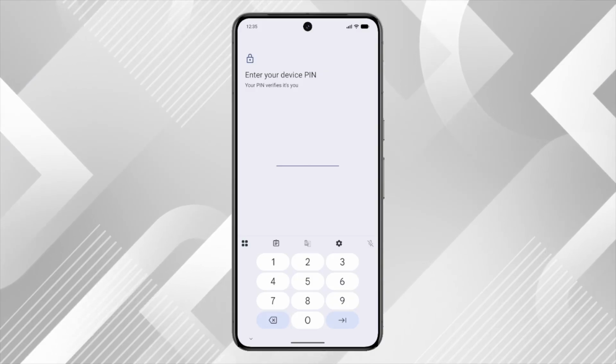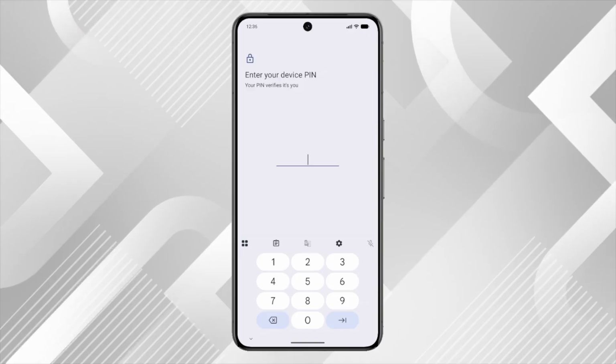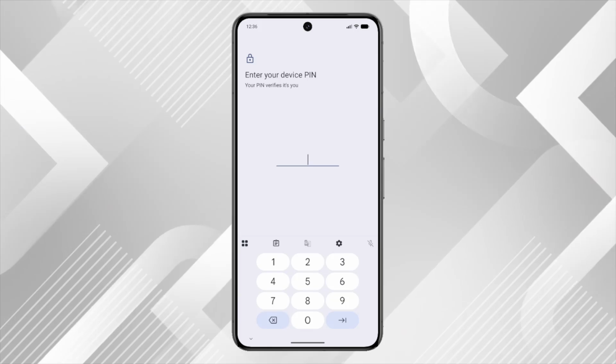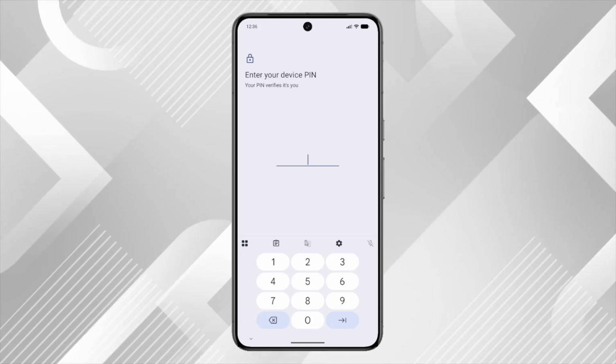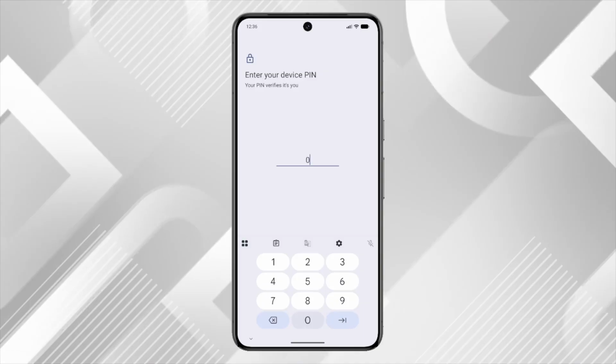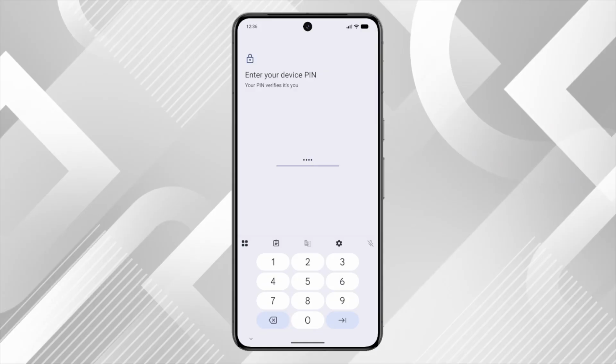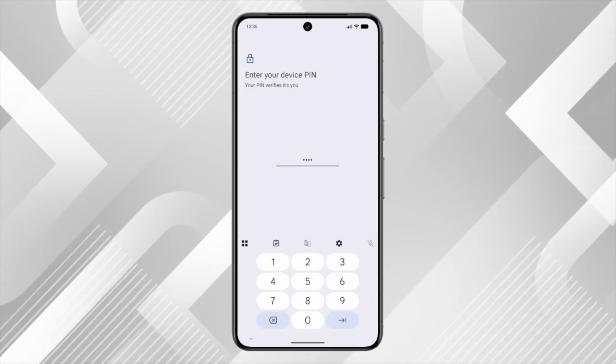After you've completed the 7 taps, your device will prompt you to input your device password. This is a security measure to ensure that only the device owner can enable these advanced features. Go ahead and enter your password or PIN to confirm the action. This step is important because developer options give you access to powerful settings that can affect how your phone operates.